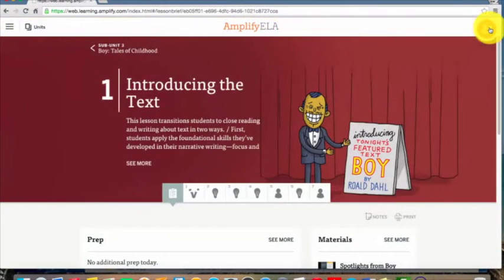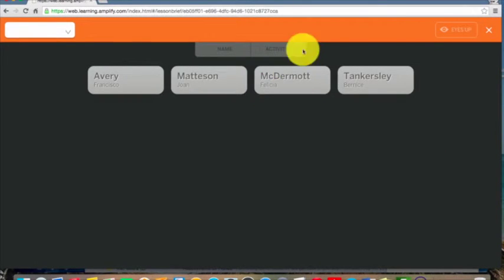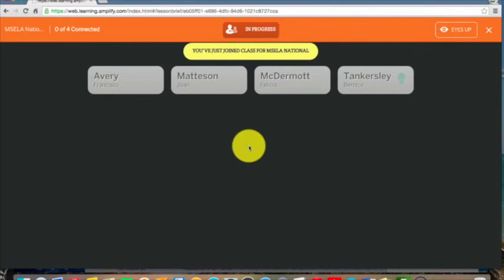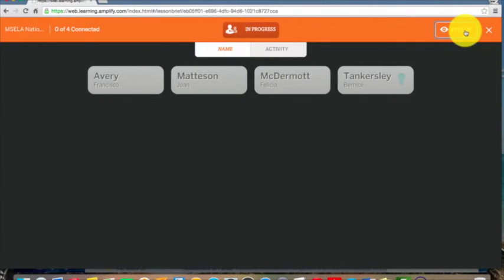In order to join a class, you're going to click on the student status icon at the top right, and then you'll see a green button that says Join Class. You'll click on Join Class, and it'll turn from green to orange in progress. Now you have all the same functions as you would from whichever device, or your co-teacher has all the same functions, including the eyes up. And you'll be able to see what students are logged on and where they are in the curriculum.